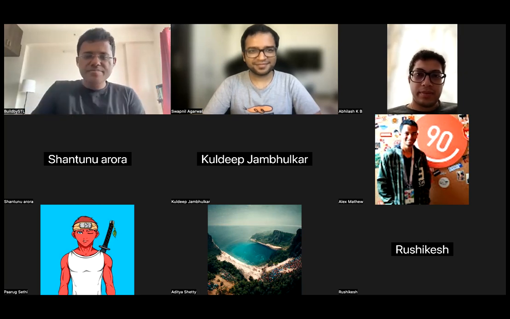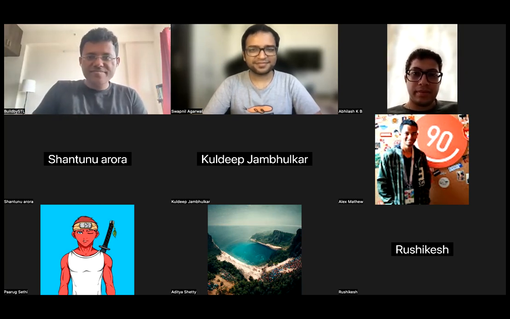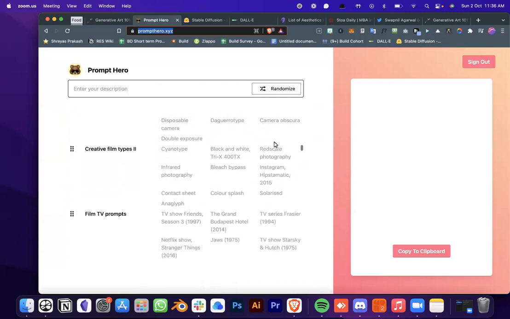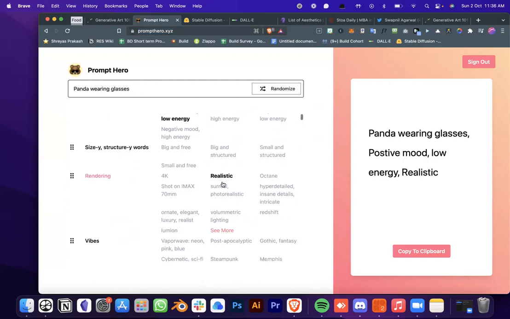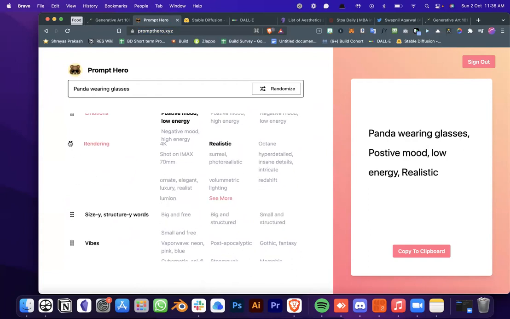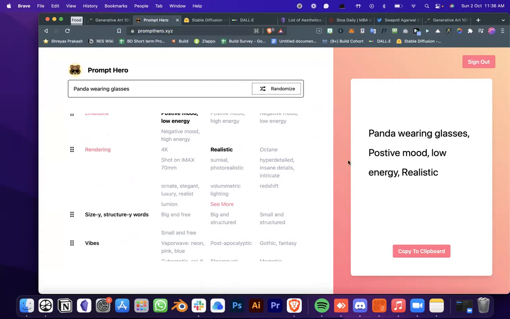For example, I'm sharing my screen again. Here you see a couple of things. One is, let's say, panda wearing glasses. There are these modifiers, and we can also rearrange them. The reason is that even the order of the prompt matters. That's how the AI interprets it: the one which is at the right end is probably given the least weightage.